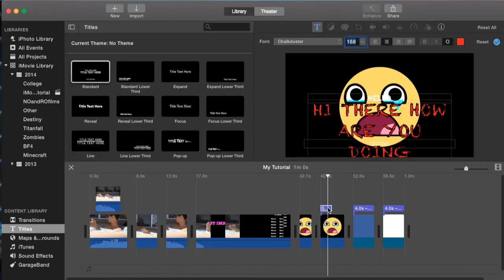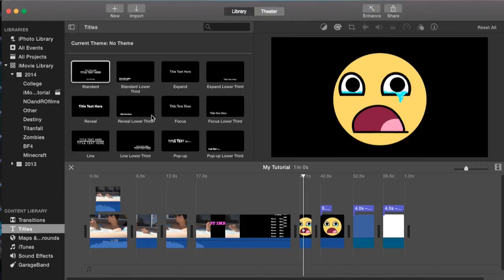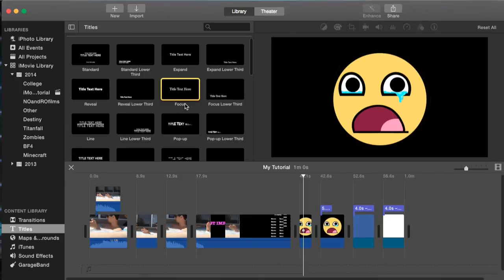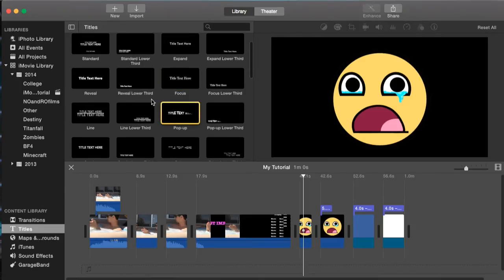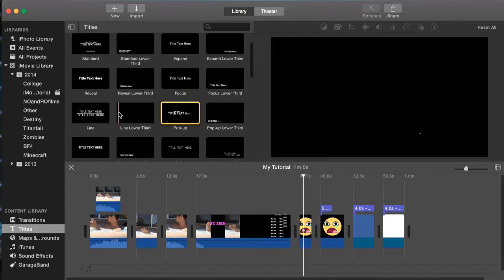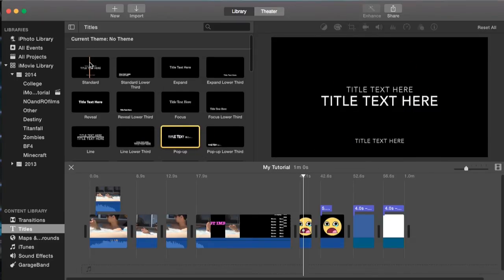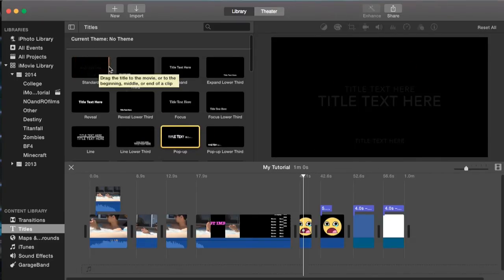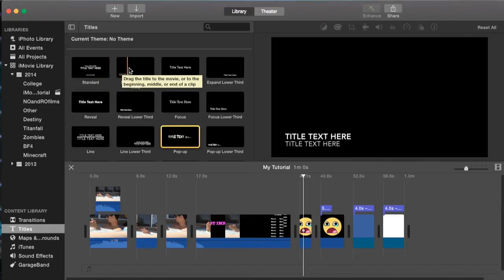So now that we have this text, I'm going to leave it here, and we're going to scroll down. As you can see, there are several options here. If you scroll over them, you'll be able to see the animations that they provide. Since I chose standard, it's just going to fade in and fade out, just like that. And that's basically the only title that has somewhat of a fade to it.